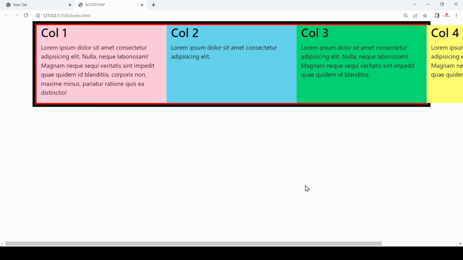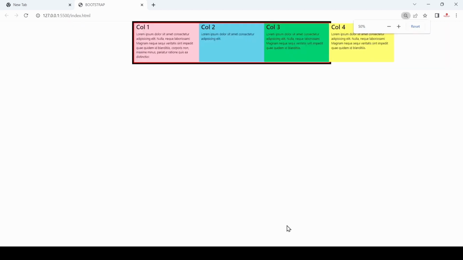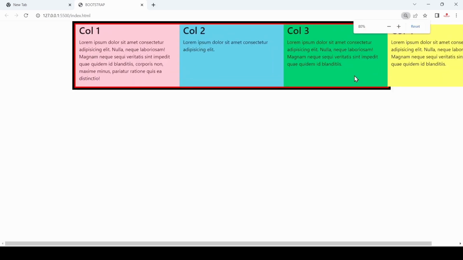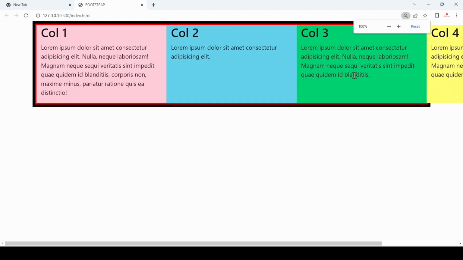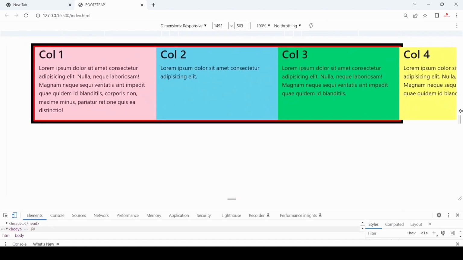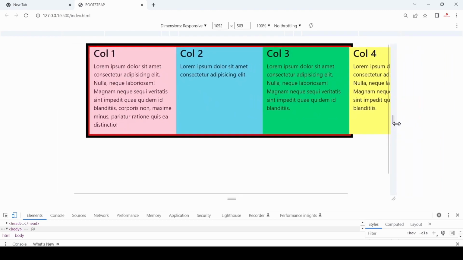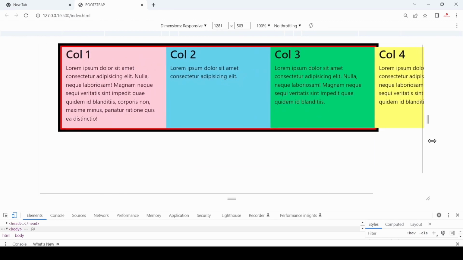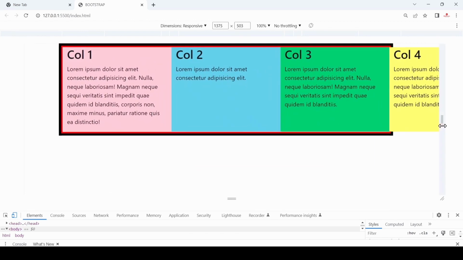If I reduce the screen size, you can see it is out of our container, and our container has 100% width and it is more than 100%. Now I just provide the 100%. Now let's press F12 and I increase the width of our device. You can see we are able to see 50% of our column 4. When we reduce to large screen, you can see it reduces. Okay, you can see it is overflowing.